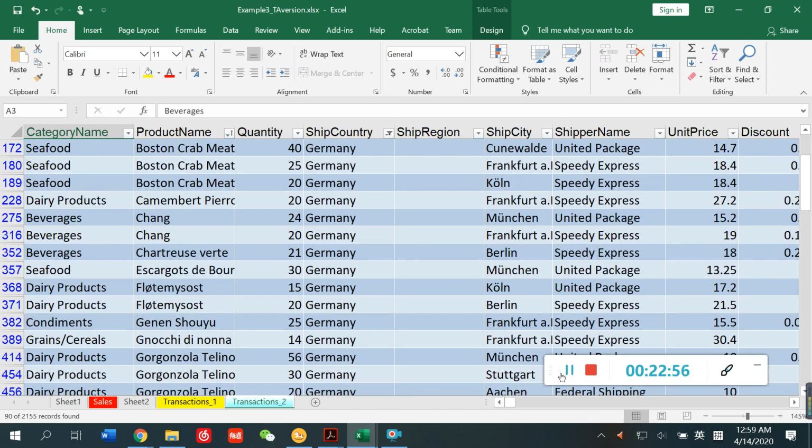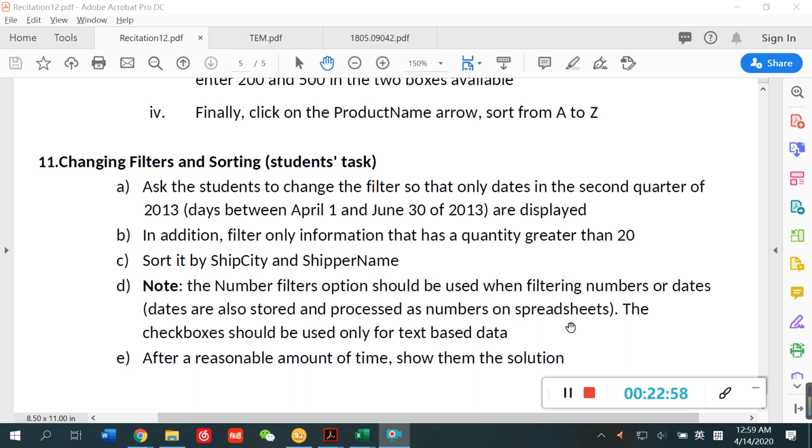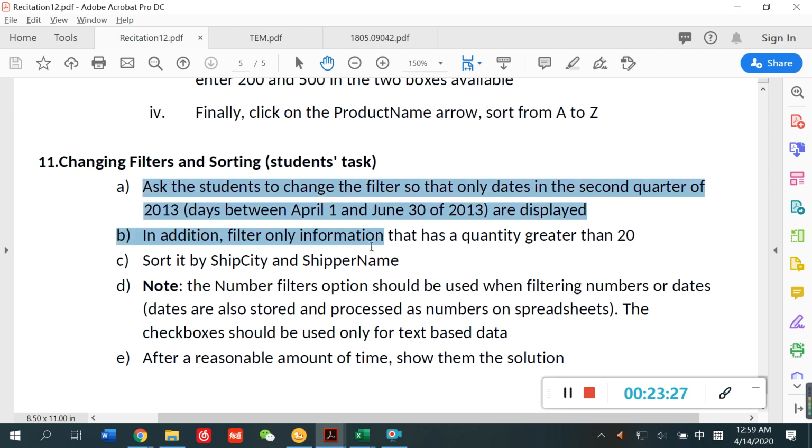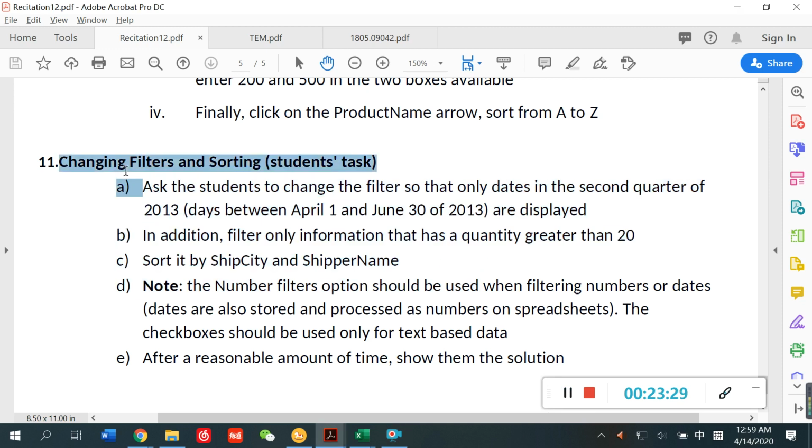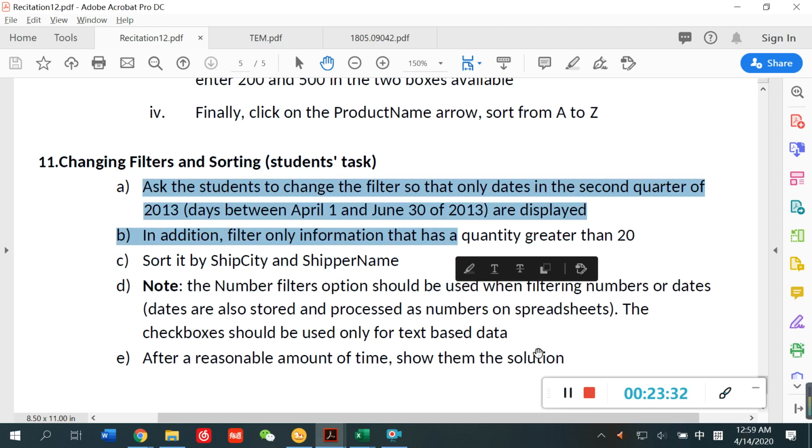Okay, so we also have a student test for everyone to complete, which is to change the filter so that only the dates in the second quarter of 2013 are displayed. In addition, filter only information that has a quantity greater than 20, sorted by ship city and the shipper name. Okay, so this is your task to complete. Your task is changing filters and sortings.